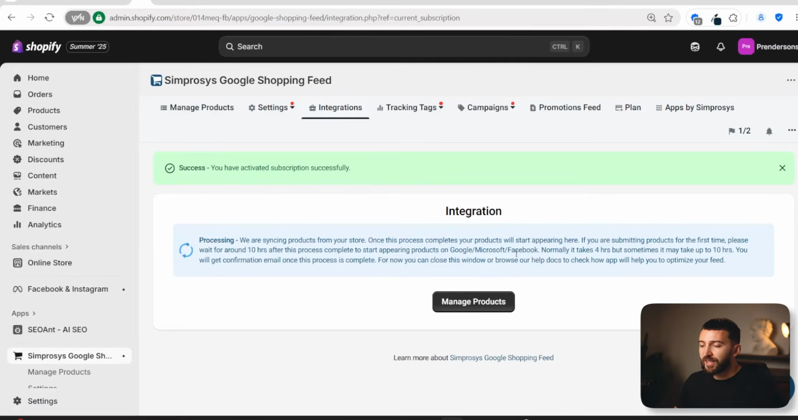Once you approve your plan, you will be brought over to the Integrations tab within SimpRosis, and it will say we are syncing products from your store. Once this process completes, your products will start appearing here. If you're submitting products for the first time, please wait for around 10 hours after the process is completed. Normally it takes 4 hours, but sometimes it may take up to 10 hours. So basically we now need to just leave this for 10 hours, and then we are going to come back to it and check that all of our products have been synced from Shopify through to our Google Merchant Center.